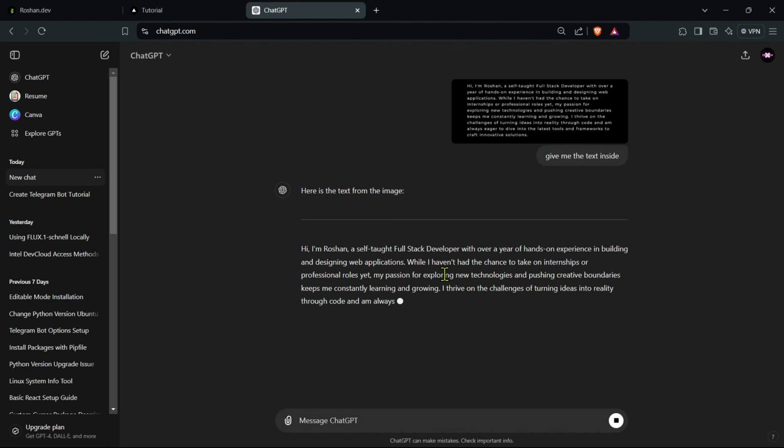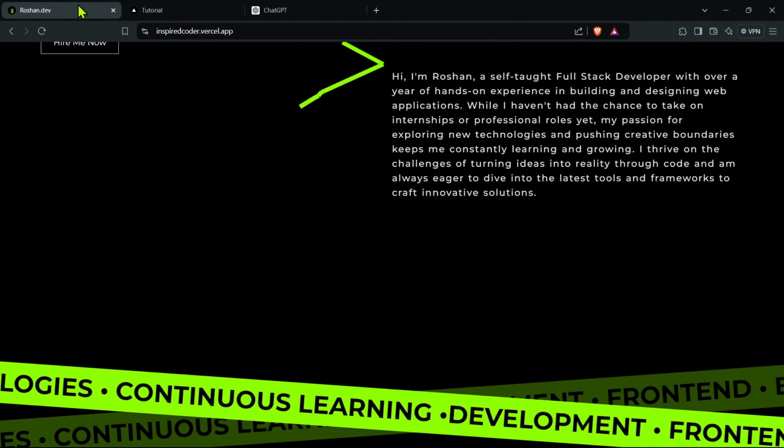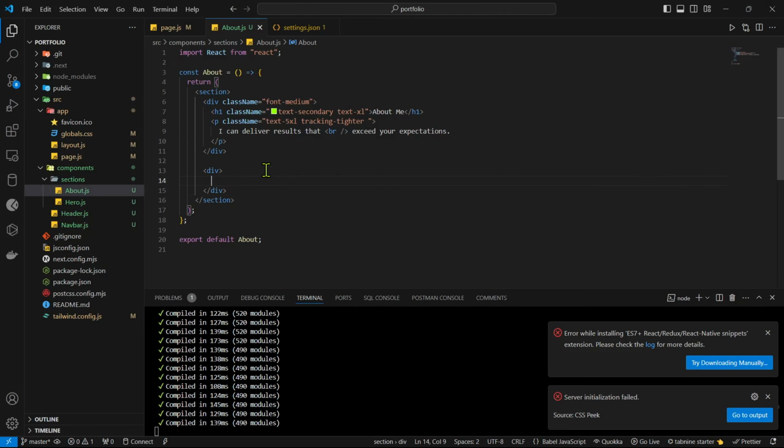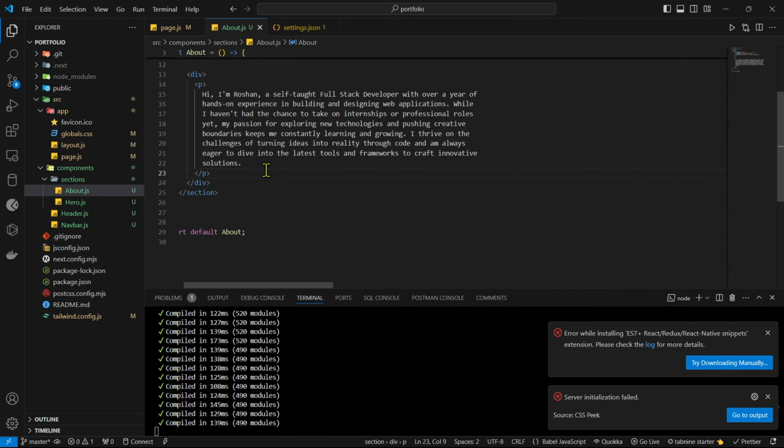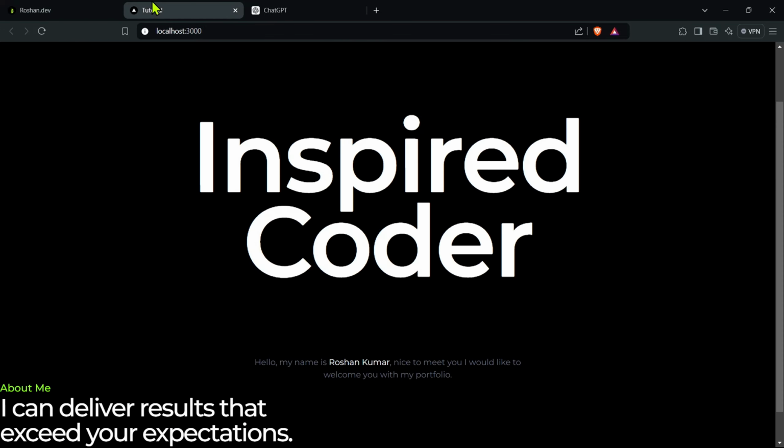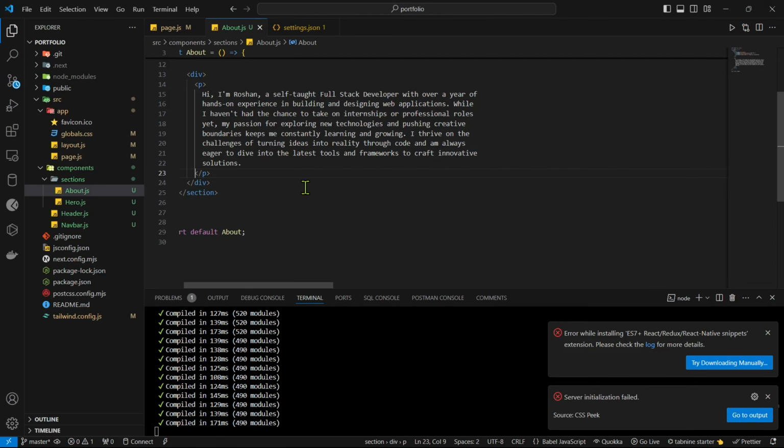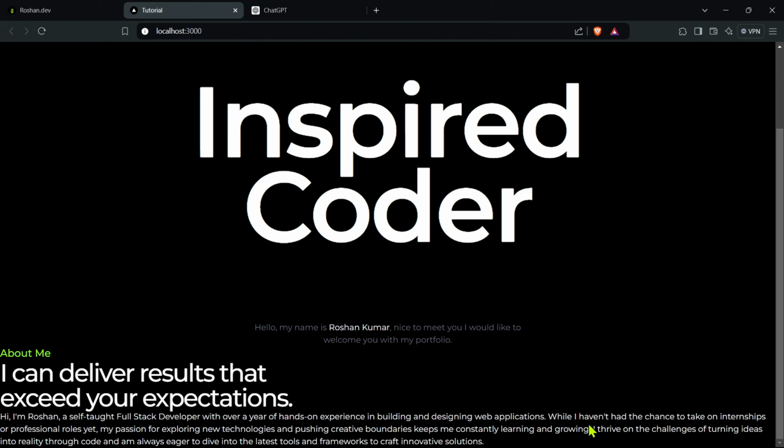So now we got the text. Let's copy it and paste it inside a p tag, and this will look fine. Yeah, now you will say this is taking the full width. How do I just make it this side?